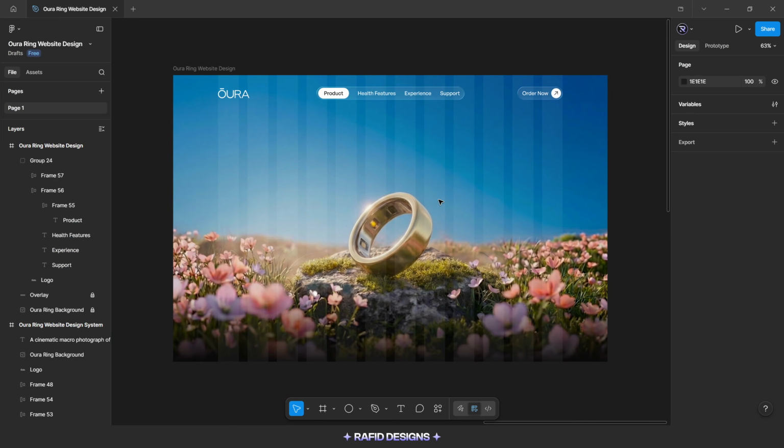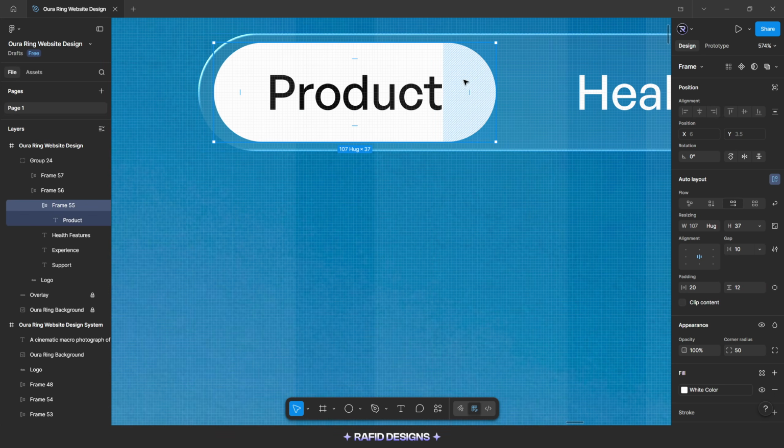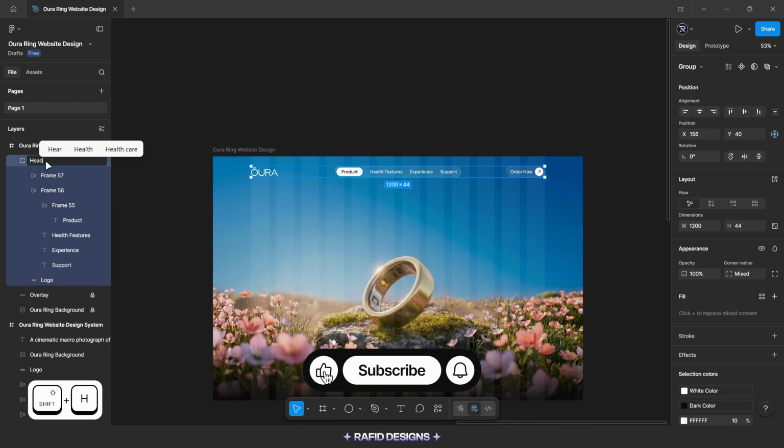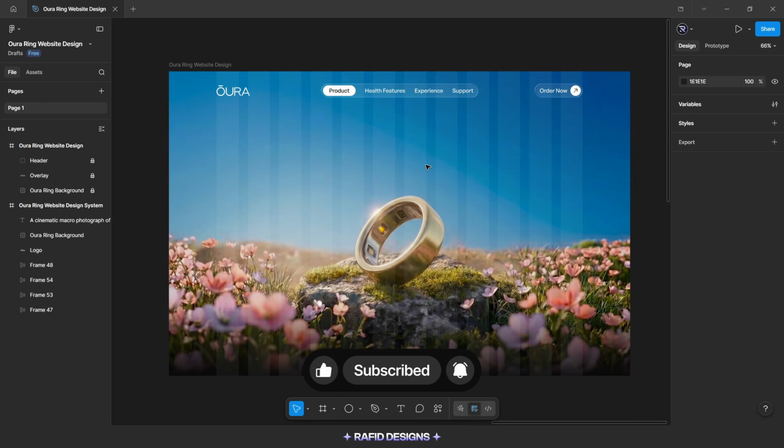Also I'm going to change this product frame height. So select this product frame, and I'm going to change this height to 34 pixel. Now I'm going to change this group name to header, and I'm going to lock this group. So our header design is done.